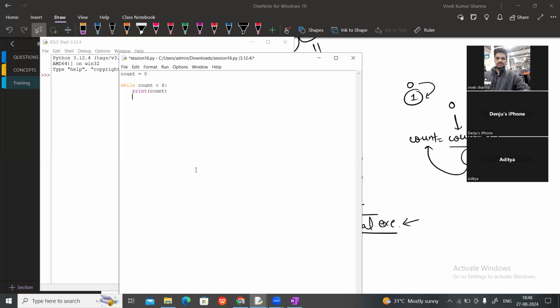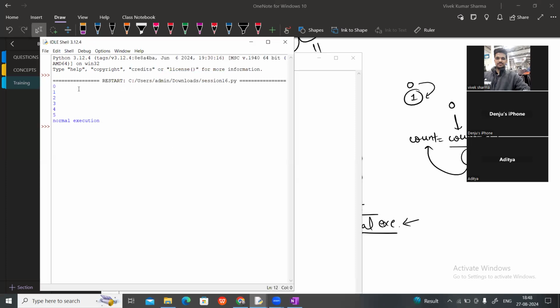Printing count and incrementing the value of count. Now, outside of this while loop, printing normal execution. I'm saving this, clicking on the run button, run module. 0, 1, 2, 3, 4, 5.